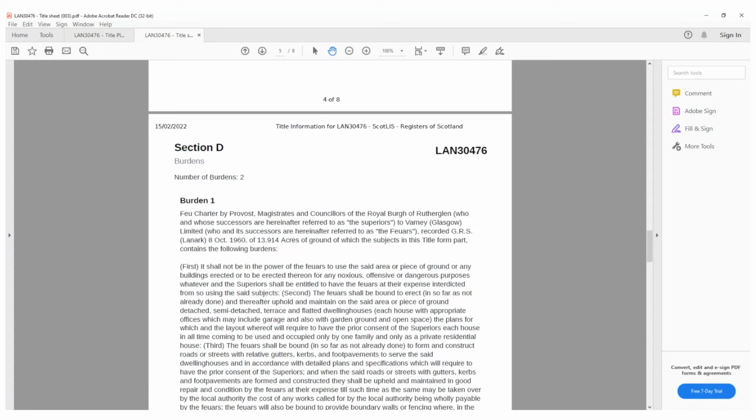There's all kinds of different burdens. We'll not go into a massive look into these ones today, but other examples could be, say it was a new development, various different houses built. It could be that you're not allowed to put up any fences over a certain height for however many years, or you see ones such as you're not allowed to keep any livestock on the property, that kind of thing. So that's all covered in the burdens.